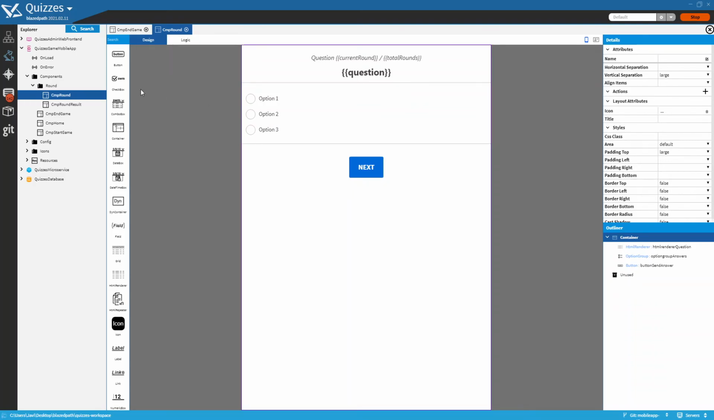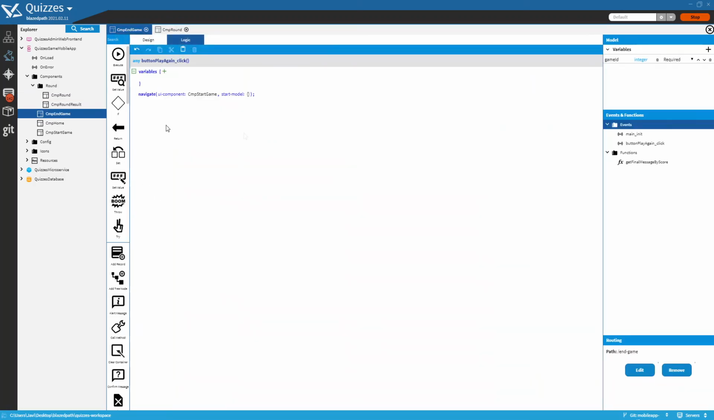Now let's continue with the names autocomplete. For that we need to add the player name to the model of the CmpStartGame component, and the CmpEndGame must in turn also send it. First, let's go to the CmpEndGame, and we are going to create the variable player name of type string in the model.